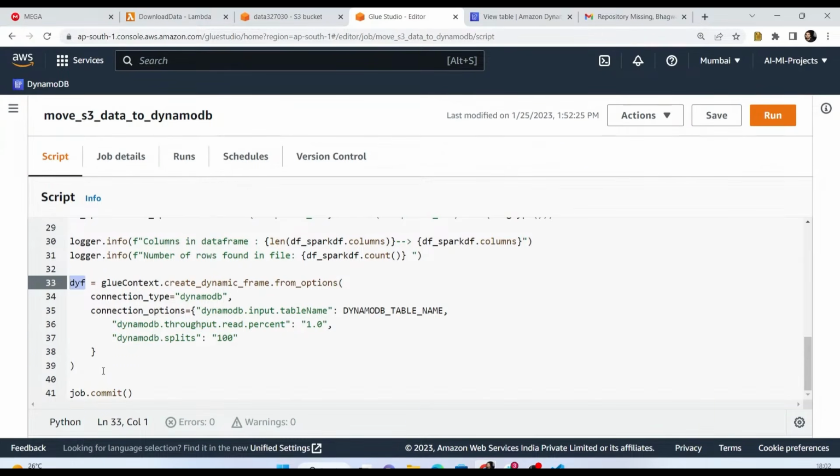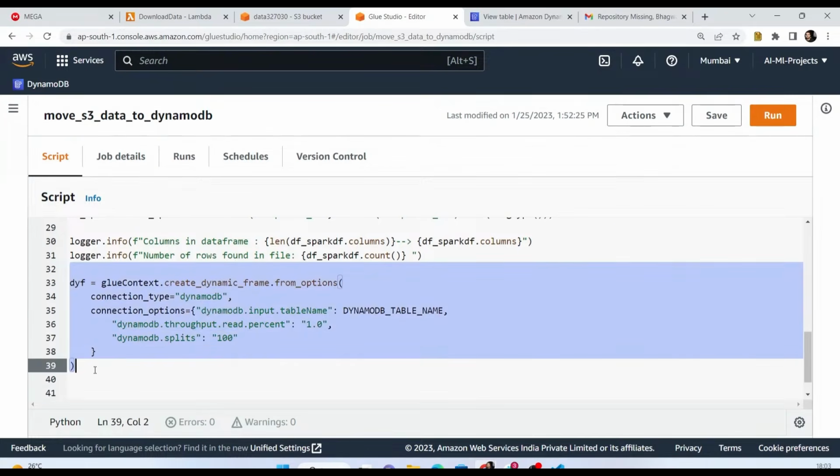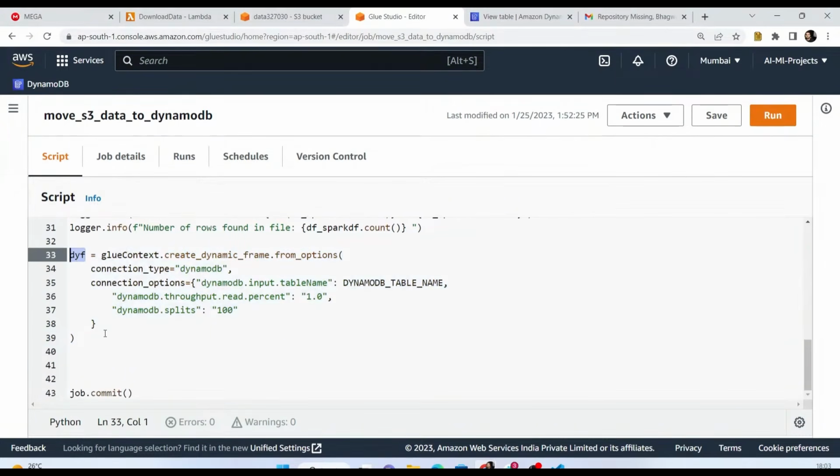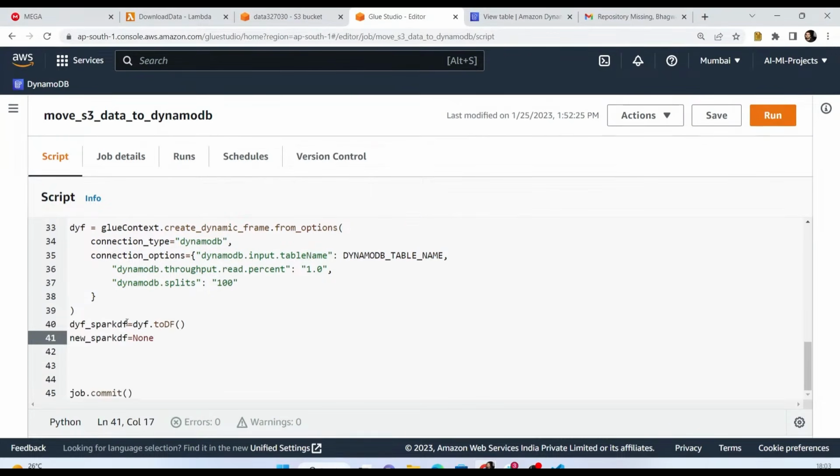Now there are two possibilities when you are trying to insert records into DynamoDB. It's possible that we are inserting records for the first time, in which case if I read it, there will not be any records. So let's check that. This dynamic frame, I'll first convert into a Spark data frame. To convert your dynamic frame to a Spark data frame, it's quite simple. You can call this toDF function, and it will give you the Spark data frame.